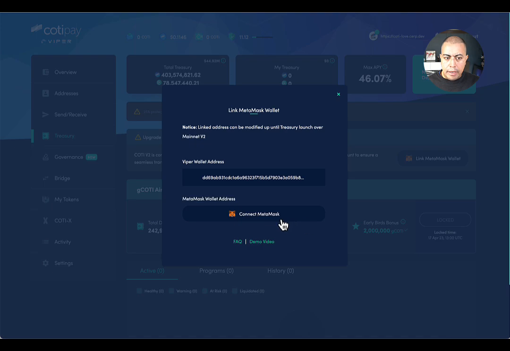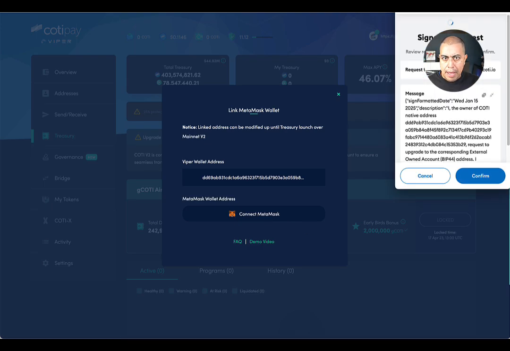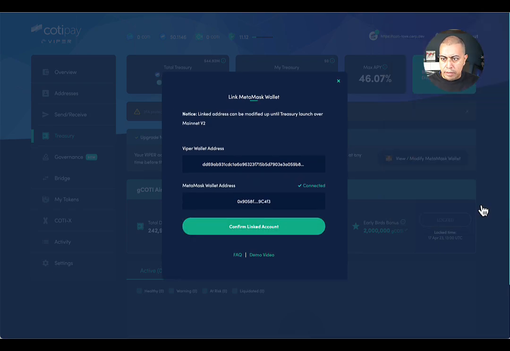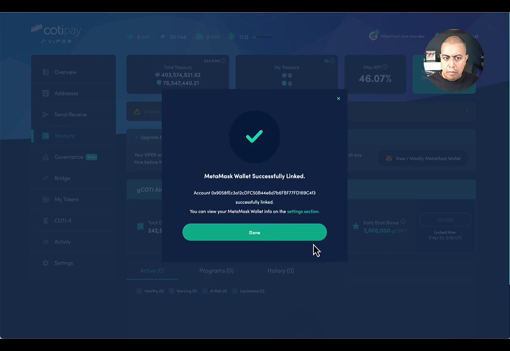Once you click on the Connect MetaMask button, MetaMask wallet will prompt you for a signature request. Here you can go over the details and click the confirm button to continue. Once you do, you'll see the MetaMask account details in the bottom text box here, along with the confirm linked account button. Once you click on the confirm linked account button, the modal will show a confirmation saying that it was successfully linked, and it'll show the MetaMask account information once again.